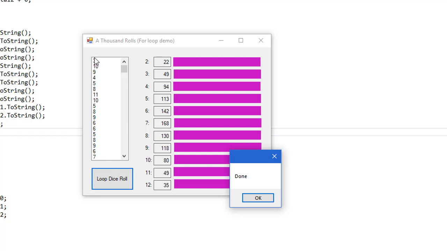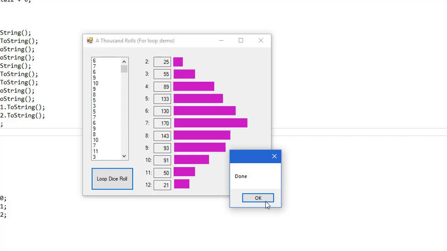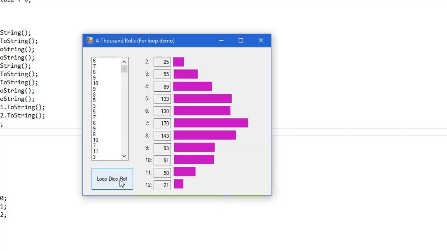There's my 1,000 dice rolls. We can see the rolls that came up in the list box. And there's actually 1,000 numbers there between 2 and 12. And we can see the bell curve here. 168 times it came up as 7 out of the 1,000. So that's 16.8% of the time. If I roll this again, we get different numbers each time. Here it came up 170.